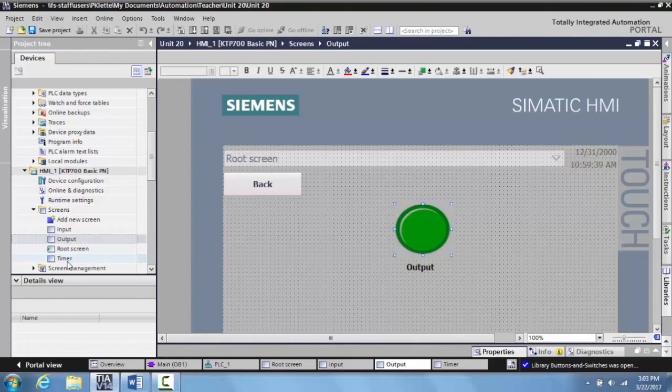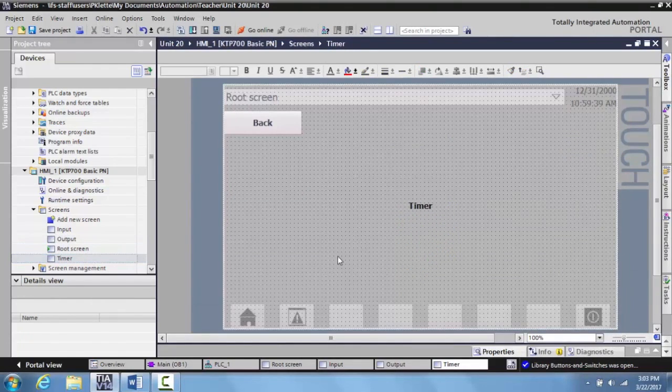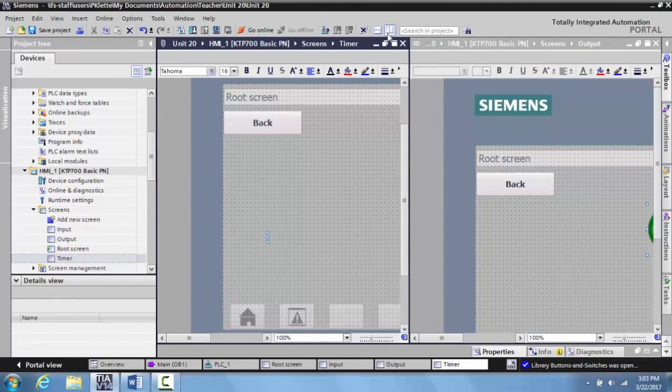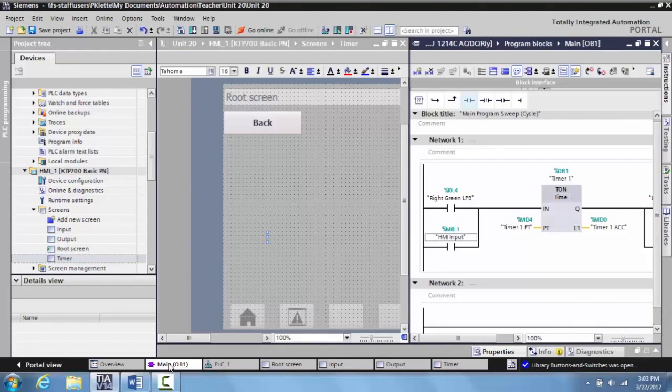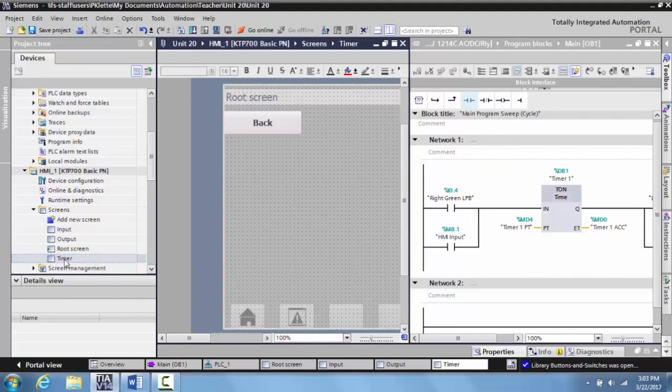Okay. Now let's go to our timer. And for the timer, we'll put in a couple of different links to this. So let's go ahead and split screen this, and we will open up the main OB1. So we have our timer over here.